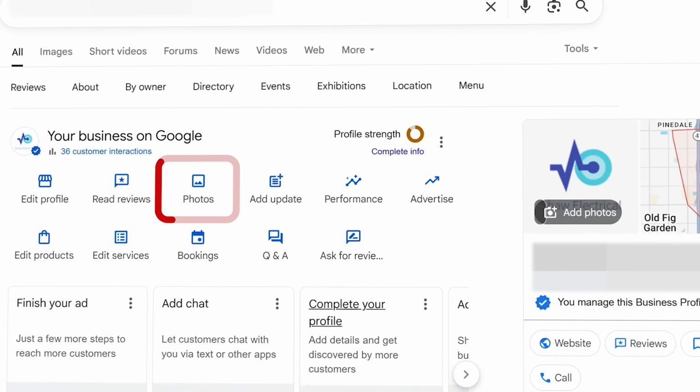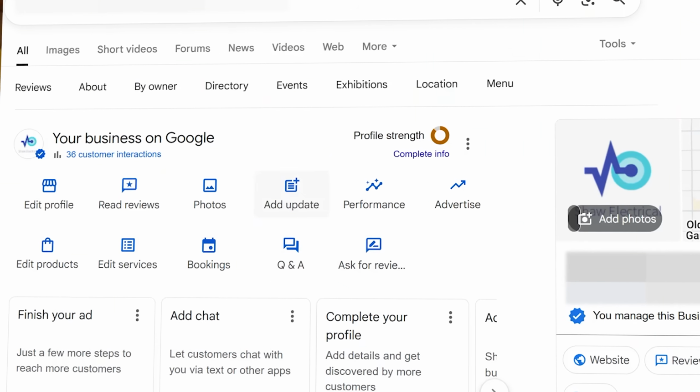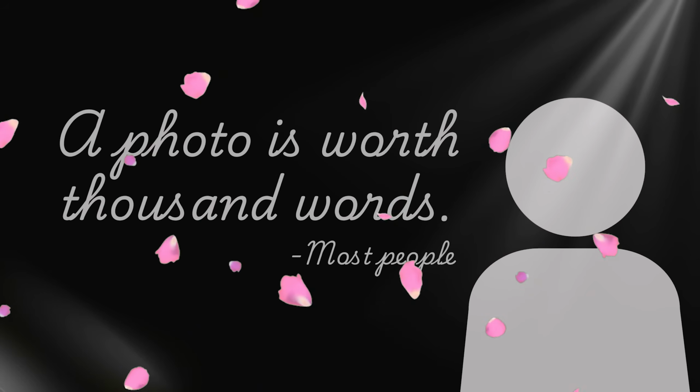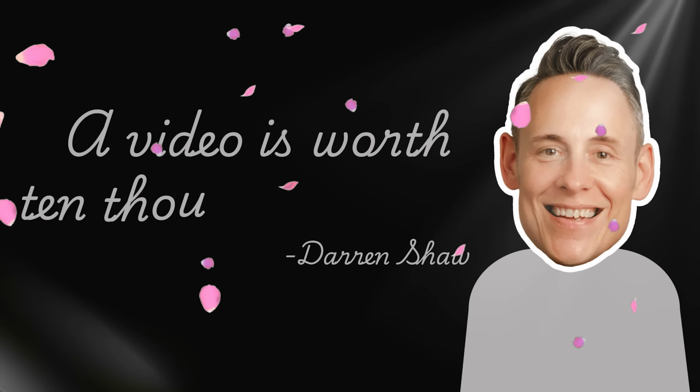Photos and videos on your Google Business Profile. This section is pretty important. A lot of businesses are ignoring this section, but I actually think it has a very significant impact on rankings. You know how they say a photo is worth 1,000 words? I'm going to say a video is worth 10,000 words.